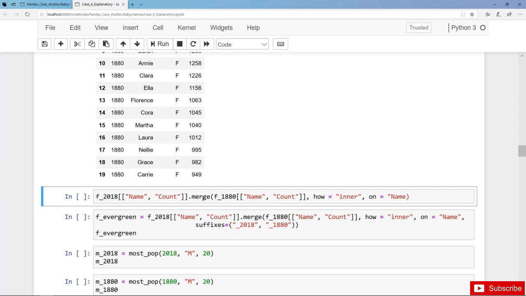So we can use the merge method, and we apply the merge method on the data frame F 2018, and we are only interested in the name column and the count column. And then we pass the right data frame, so the 1880 data frame, and we have to perform an inner join, and therefore we pass inner to the how parameter, and the join should be on the name column. So pandas should return all rows that are in both data frames.